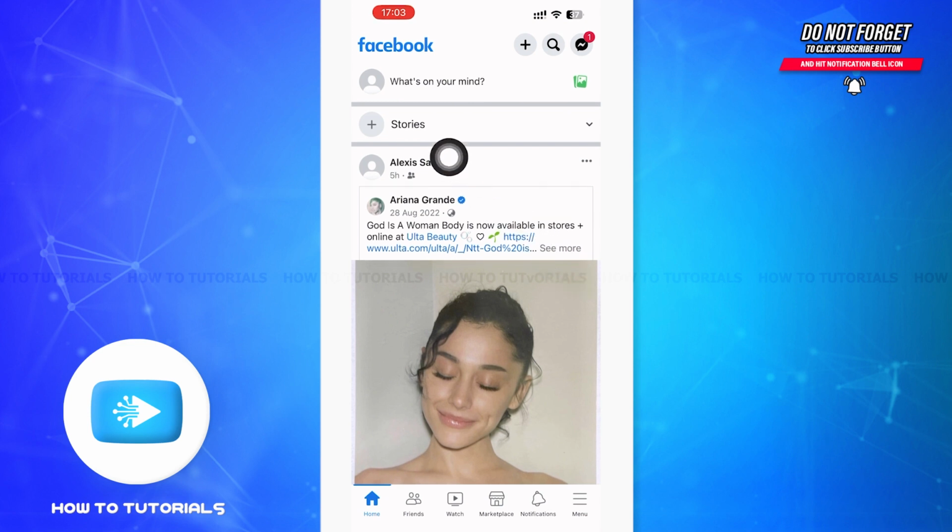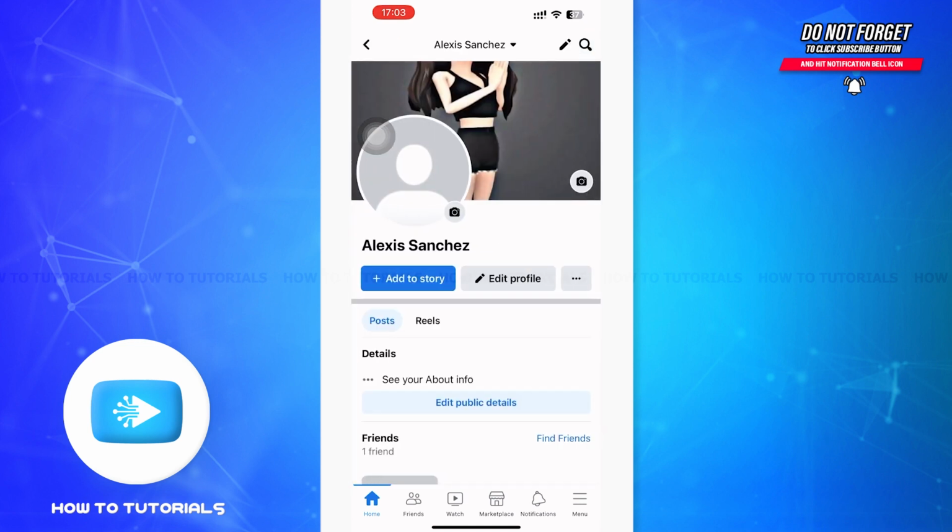Just besides what's on your mind, there is a profile icon with your profile picture. You have to tap on that. After tapping, a page something like this will come. Then you can see that this is your cover photo and this is your profile picture.